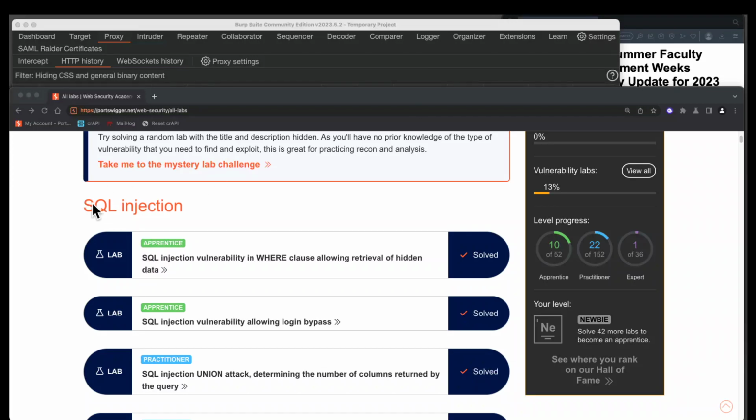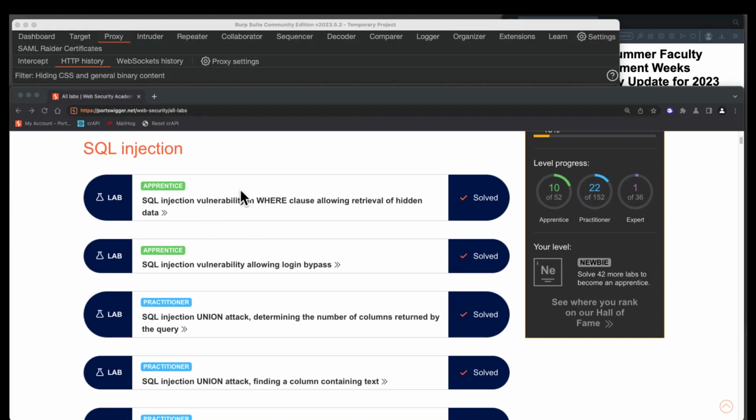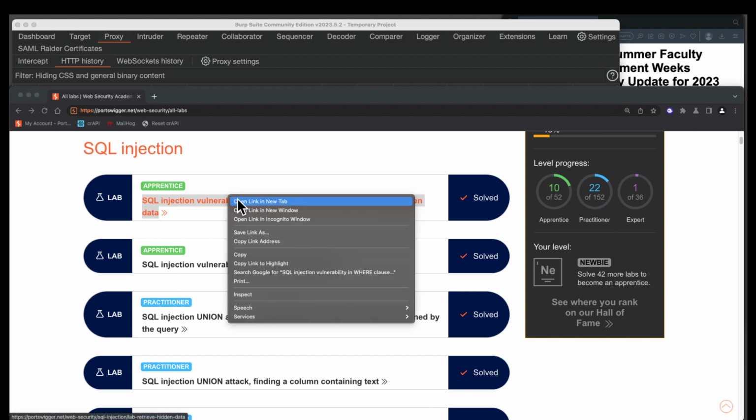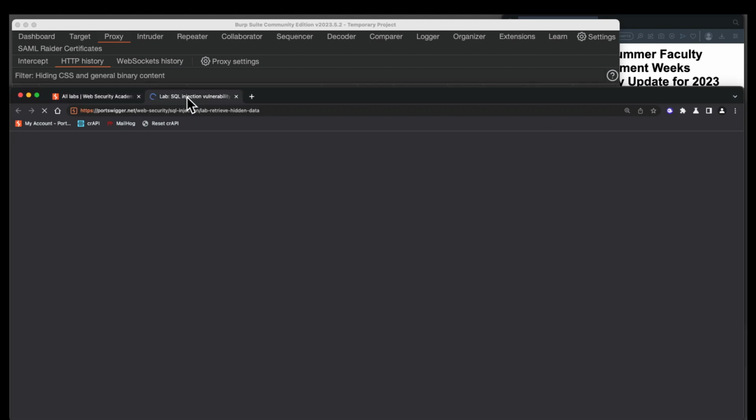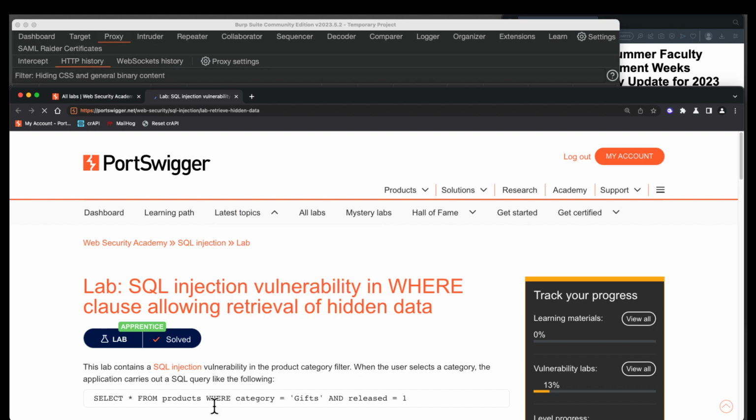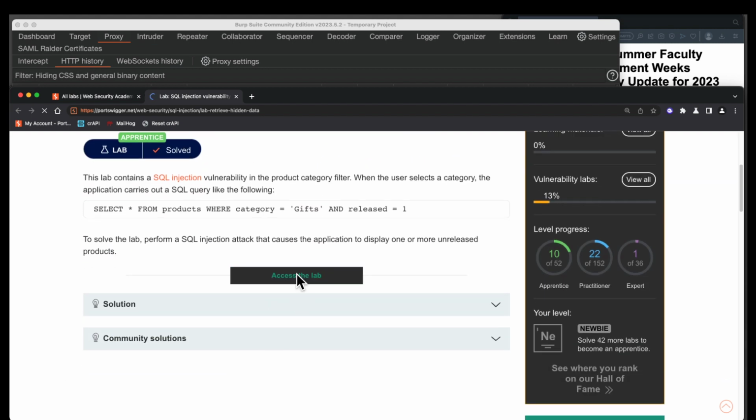All right, so let's talk about SQL injection. We'll start with the simple one and maybe do a couple more of these. There are a lot of them, and they of course get more complicated and more hard the further down you go. So we'll set up a lab.